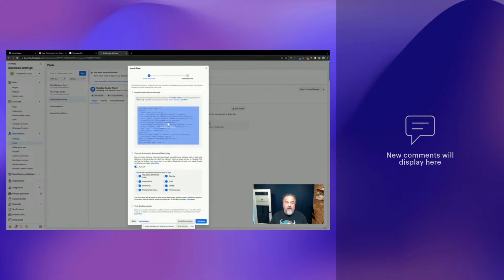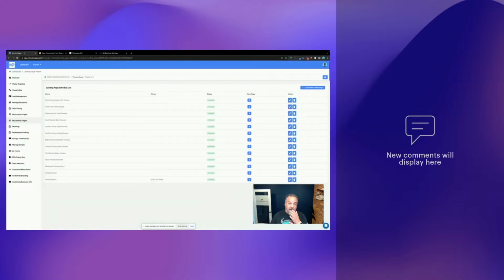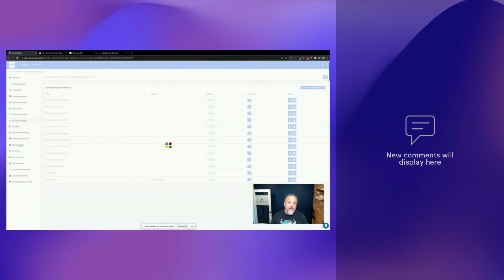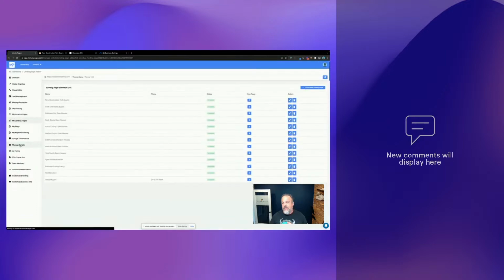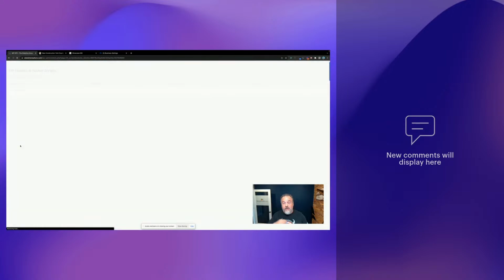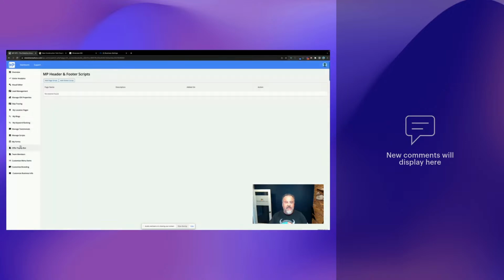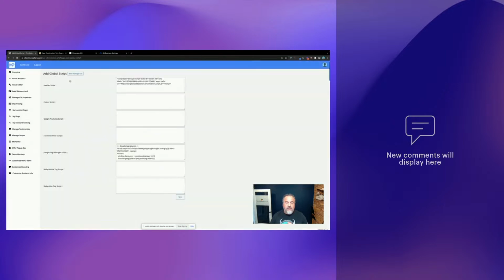Now we're going to go ahead and copy the code to the clipboard, come back over to your MinutePages account, and on the left-hand bar here, you're going to see Manage Scripts. So you want this pixel to be on your entire site. You should have this on there, whether you're running a single campaign, multiple campaigns, either way, it doesn't matter. You're going to hit Add Global Script. This is all good in the back end.